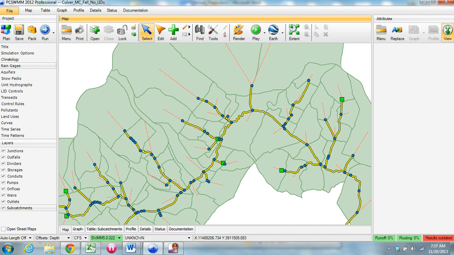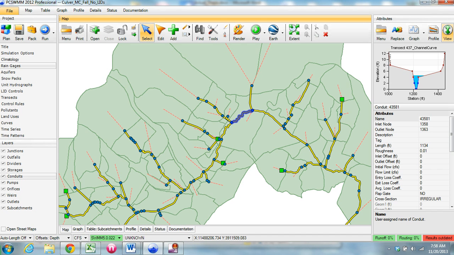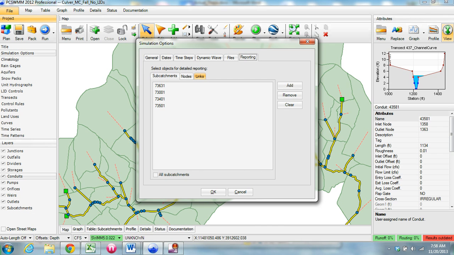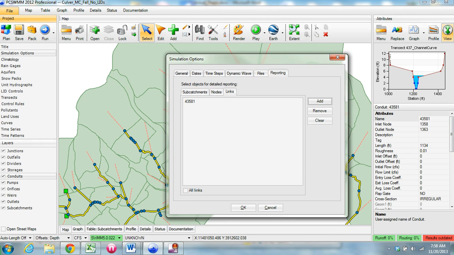We need to pick a place where we want a hydrograph and tell PC SWMM that that's what we want to do there. So let's get a hydrograph right here, for example. Conduit 43581. To add that, go to Simulation Options, Links. I think I left some already added in the model that I gave you, so just remove all of those if you don't want to see them, which you probably don't, and then hit add for whatever you have selected. You can also get outflow from individual subcatchments the same way.